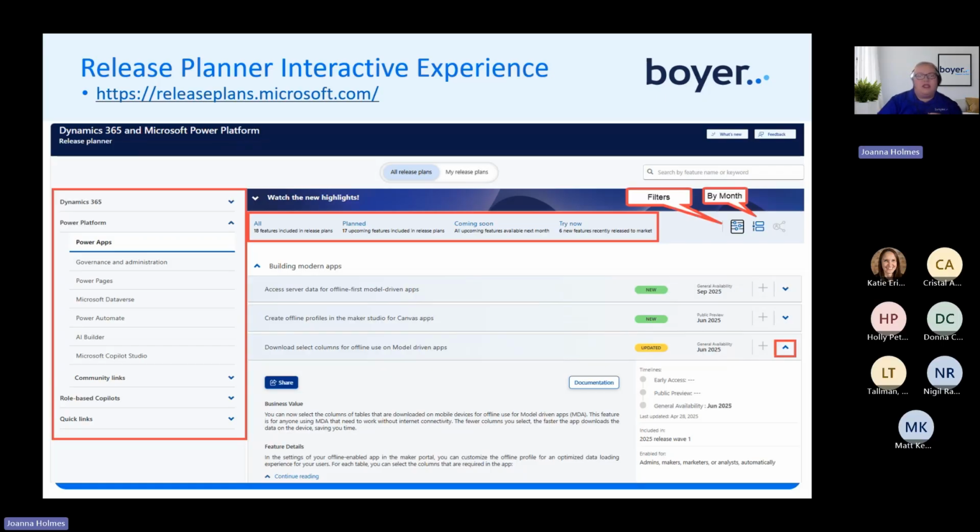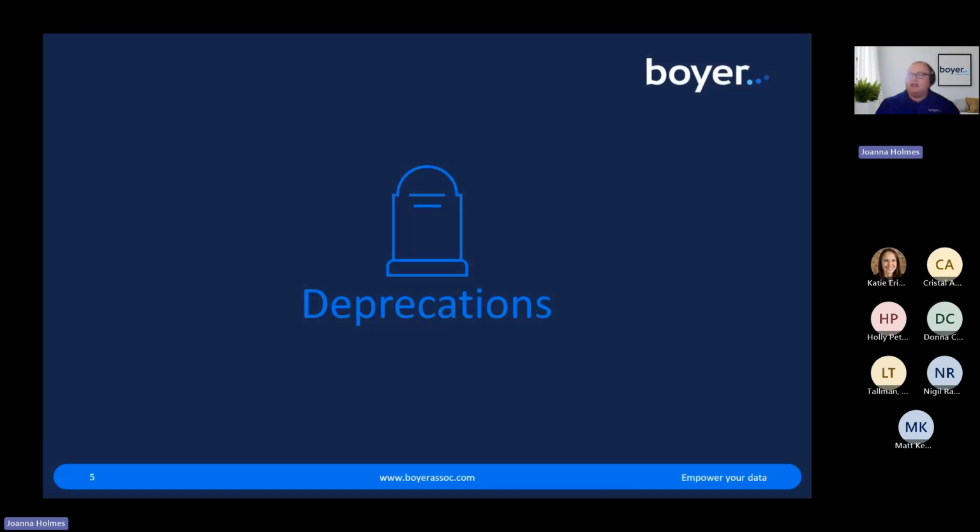And then you can also save some of these things to your own release plan. So again, the things that you're like, ooh, I really care about this, you can sort of pin it and save it and then check in on it. You know, what are the updates? Is it available yet? So if you're not using that website, highly recommend bookmarking it. I find it to be a tremendous resource.